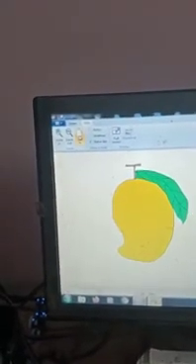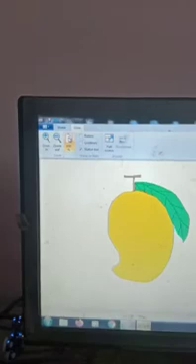Okay students, from zoom in you have to come back to the normal view, then you have to click on that 100%. Zoom out, look, decreases the size, and to come back to normal view, you have to click on that 100%. Okay, so that is very easy.